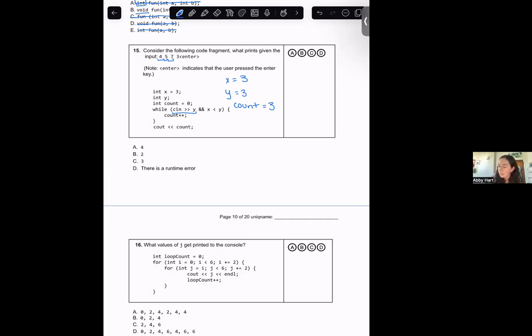So we are not going to go into this while loop body again, even though the cin >> y happened and evaluated to true. The x is less than y evaluated to false, and since we're using that ampersand, we need both of them to be true. So we're not going to increment count this time, and count is going to print 3. So the answer is C.